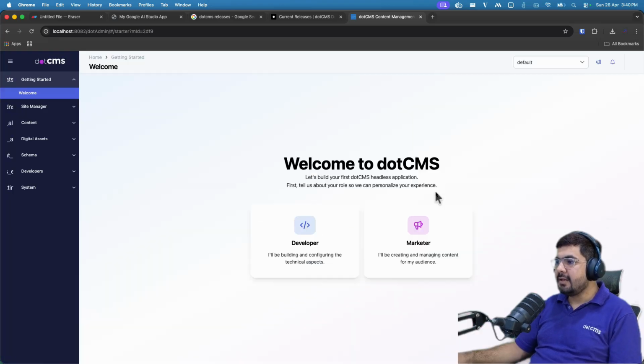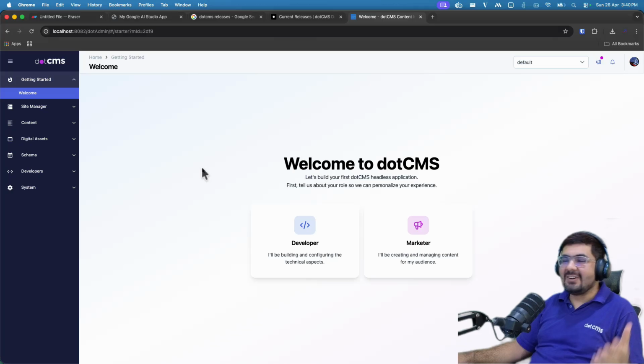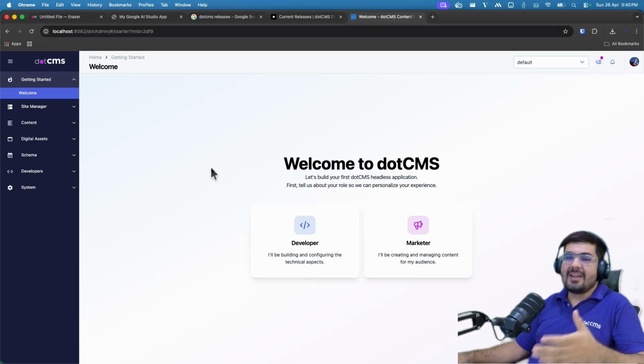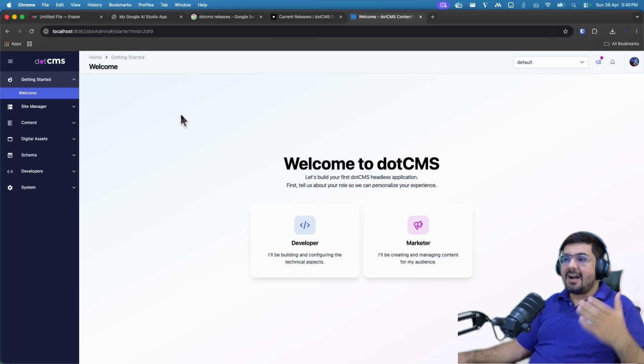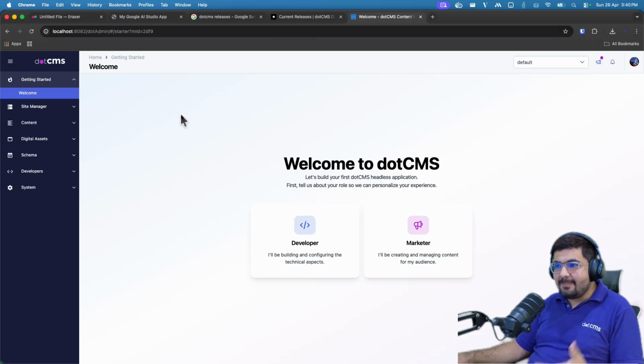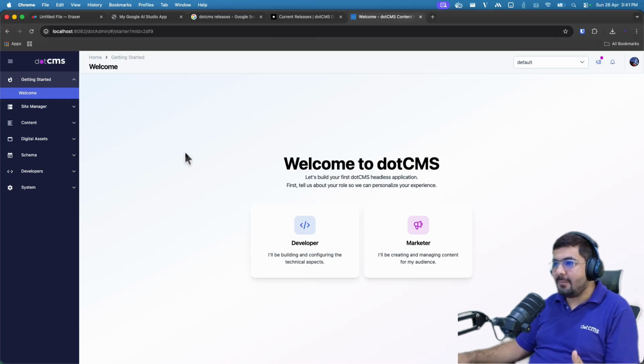Once you sign in, you can see that you are inside your dotCMS instance. Over here, we will be managing our content and rendering it via REST APIs and GraphQL APIs in our front-end framework. So that's how you spin up your dotCMS instance locally on your machine.